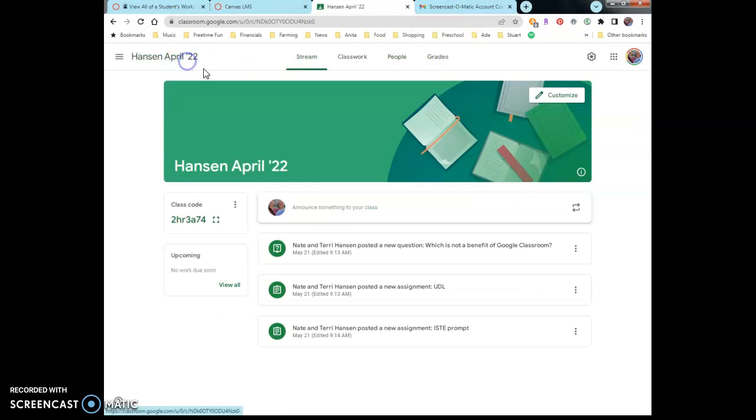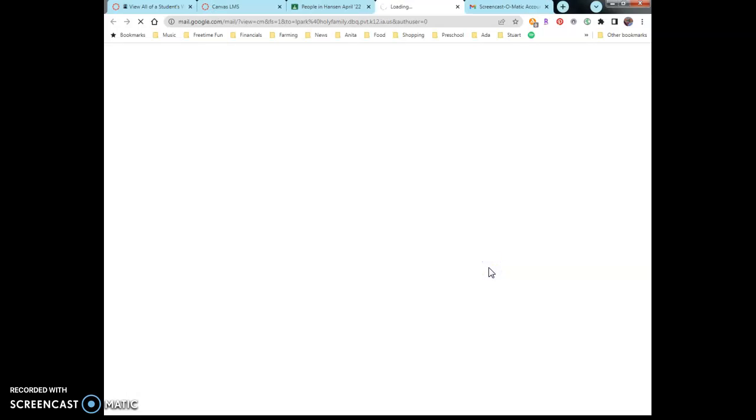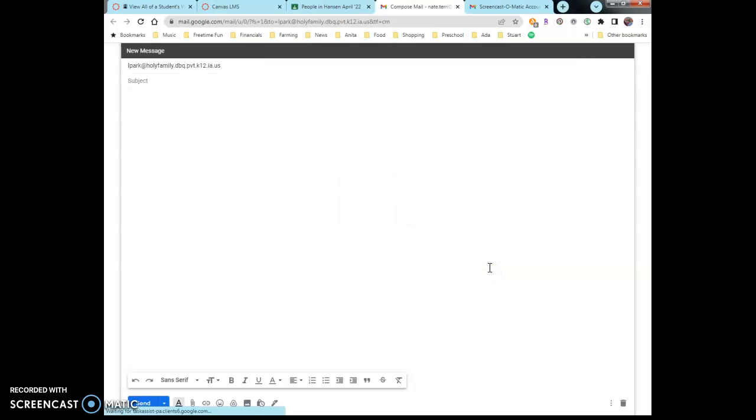Again, once you're in your class, you go over to people again, find your students. I'm going to use the same example. Instead of clicking the box next to the student, the other thing you can do is go over here to the three dots or the more button, click on that, and you also have under your more options is to email student.